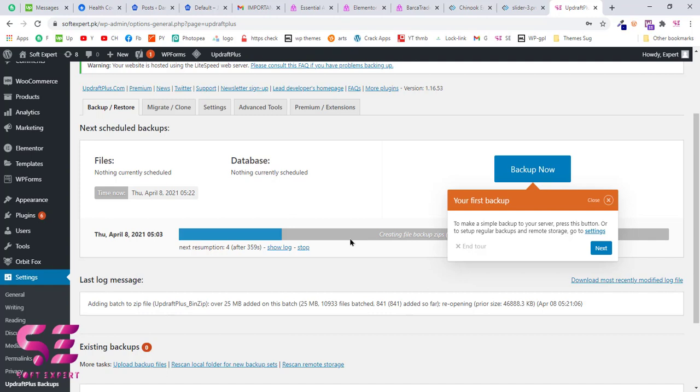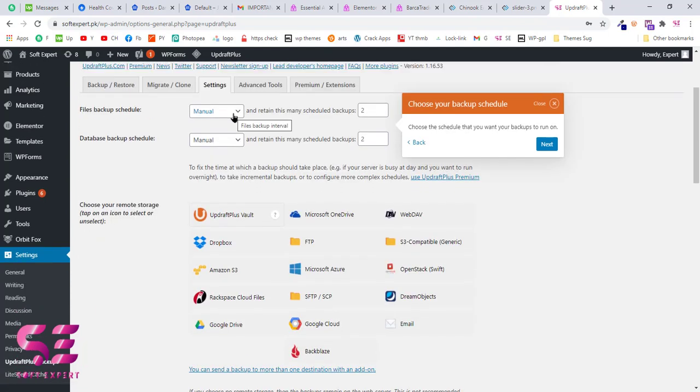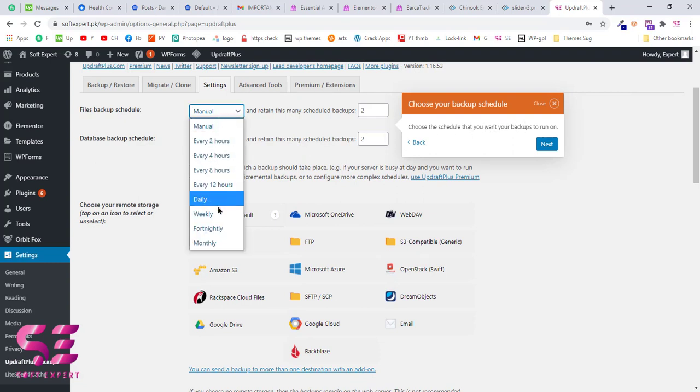So to set up an automatic backup, you can just go to the Settings tab, and as you can see, we have the manual option here. Choose the schedule that you want for your backup. So we can choose a weekly, daily or monthly basis. As you can see, we can set that to every 2 hours backup, every 4 hours, and this is completely dependent on you, how you want to take the backup.